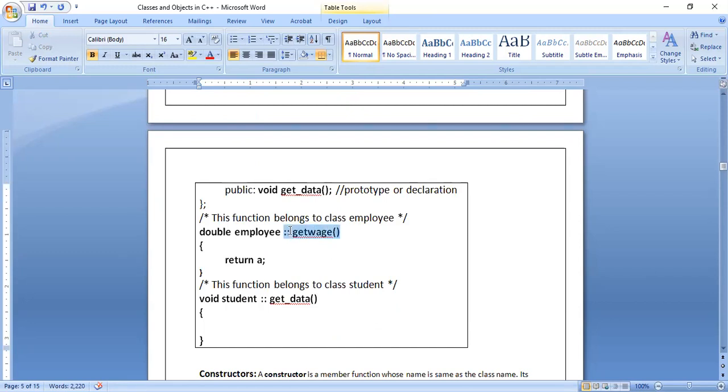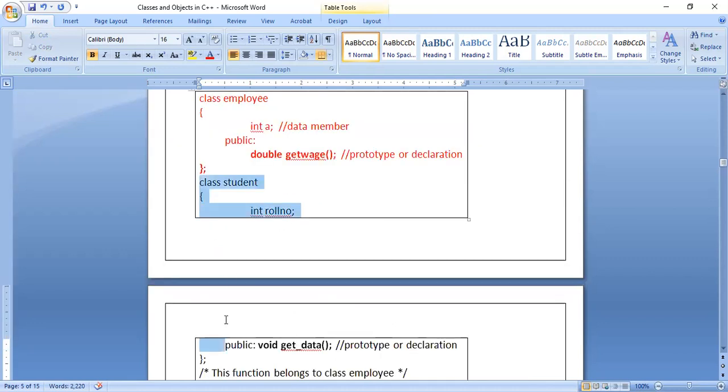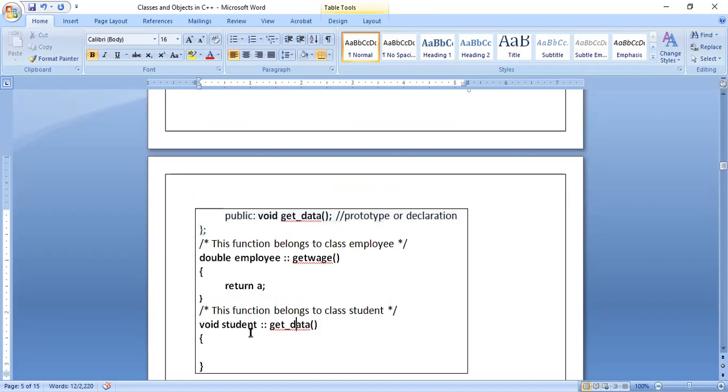When you are writing the complete getWage function, write the class name where you have written it, that is class employee. And when you are writing the getData function, write the class name student, because getData is present inside the class student. After writing class name, scope resolution operator, and function name, you can write the complete function. For getData also you can write the complete function. For example, in this getData, I have not written any code, you can just write cout student details, some message.